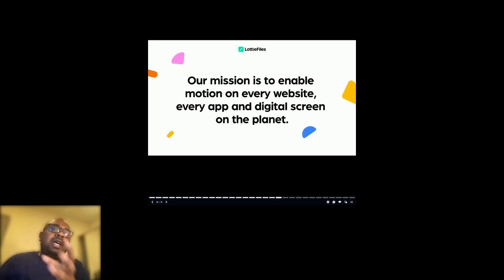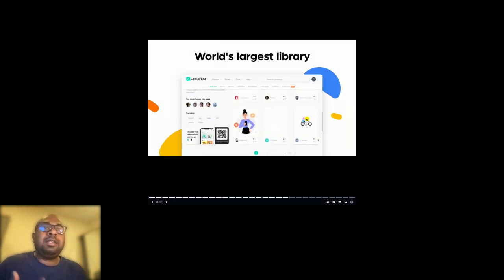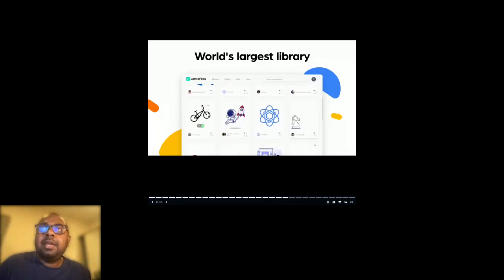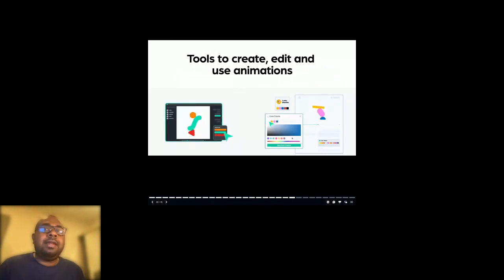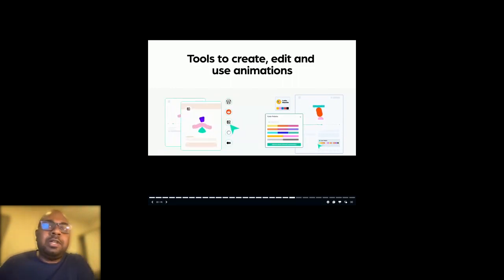So coming down to LottieFiles, our mission is one thing. We want to enable motion on every website, every app, and every digital screen on the planet, because we want to make sure that everything is in motion, because everything is moving. And right now, we are the world's largest library of Lottie animations. And what we're doing is we're trying to create tools to create, edit, and use animations. Figma Lottie is one. We have one more coming up, hopefully by the end of this year.